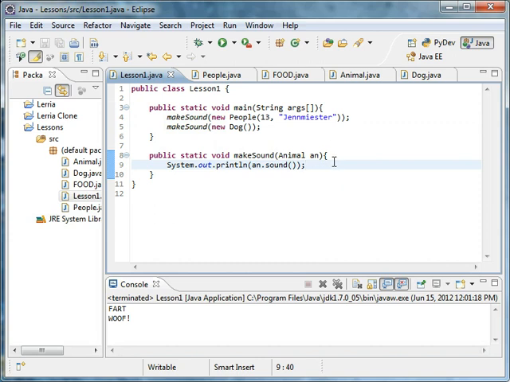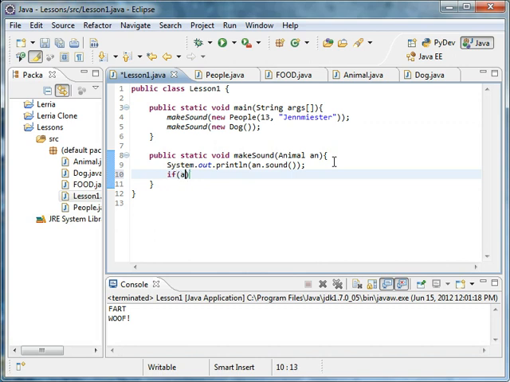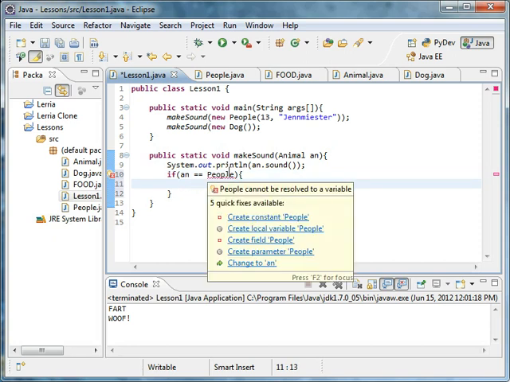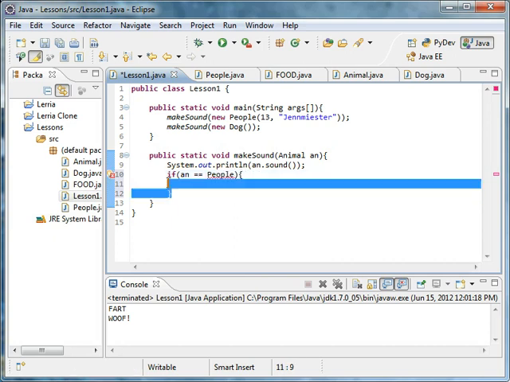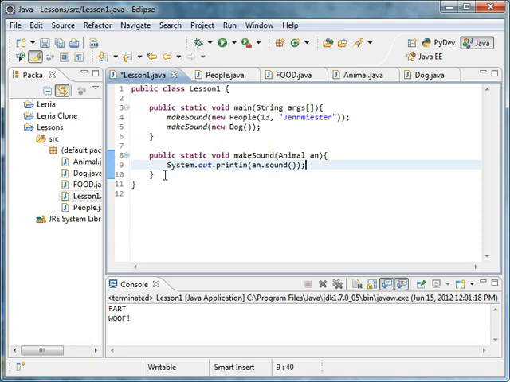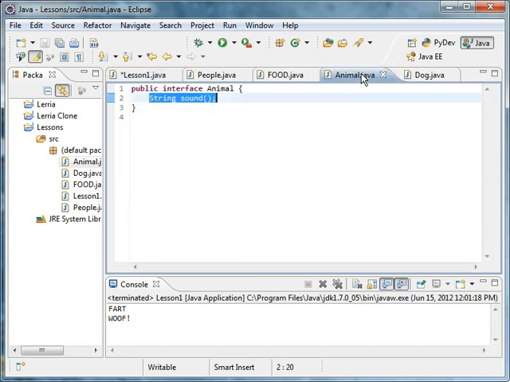Something else you can do with interfaces, if and equals People, and I don't know why that's giving an error. No, I don't know. You know, new People. No, I don't know. I'm not gonna go into there because that's a little more confusing. Also, that was your tutorial on making methods in Animal.